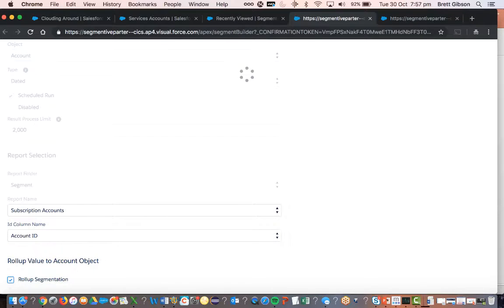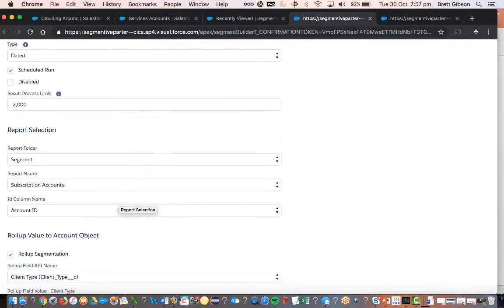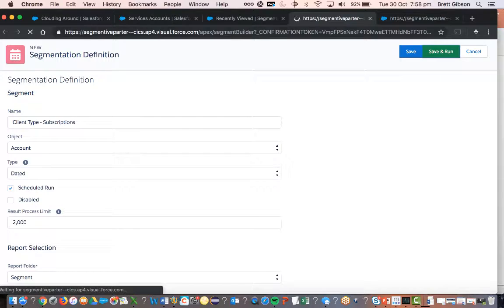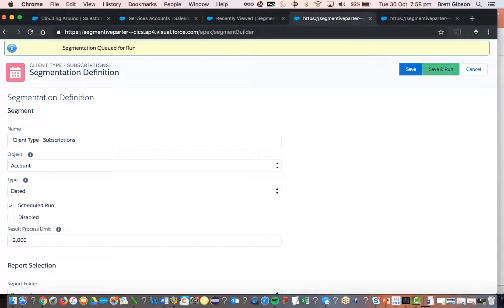Once again, pick my field to roll up, select the field that I want to populate and specify the value if the account matches my report criteria. I then click Save and Run, and that'll now run and populate my accounts.